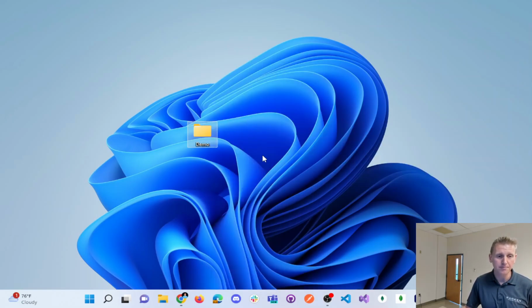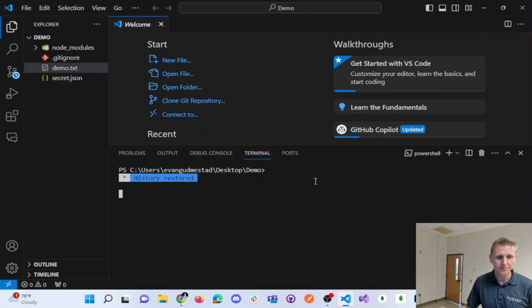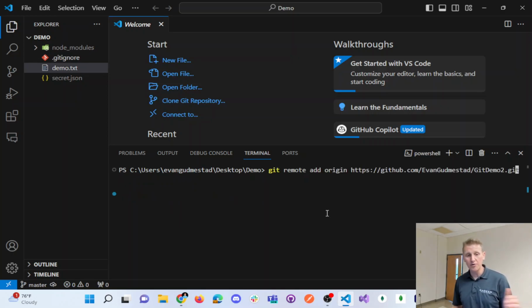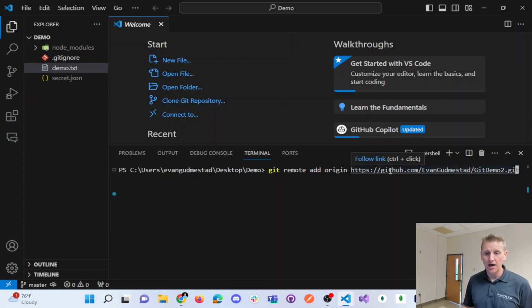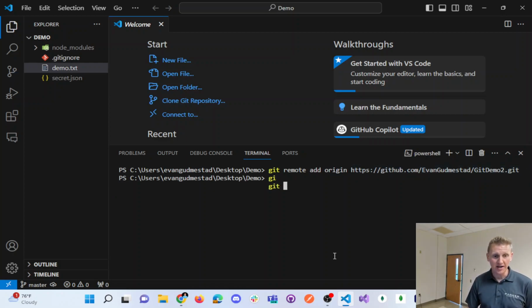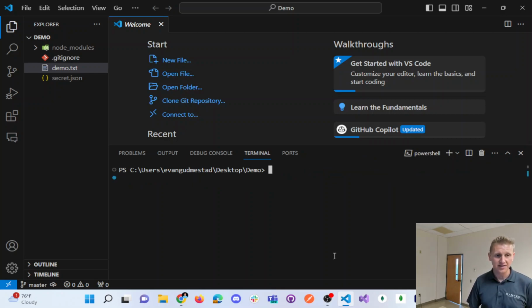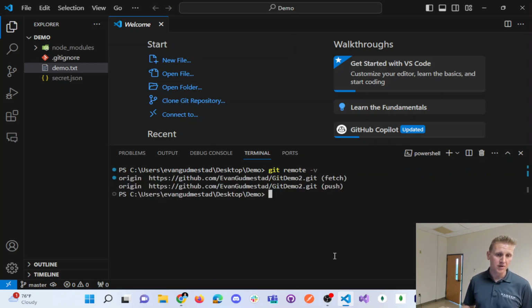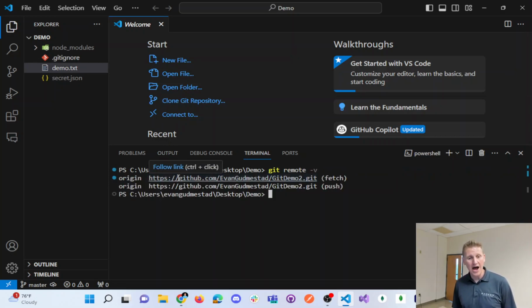So I'm going to go to my demo repo and open it in VSCode. Let's clear the screen and paste in that command. git remote is the command, then add origin, and then the URL to that github.com repository. To check that it worked, we're going to do git remote -v, and you can see that we are now linked from our local repo to our remote repo.